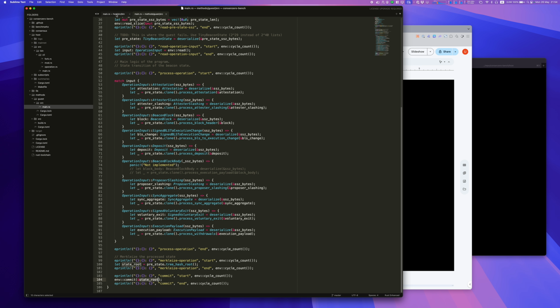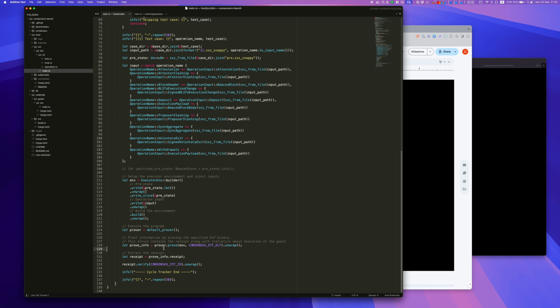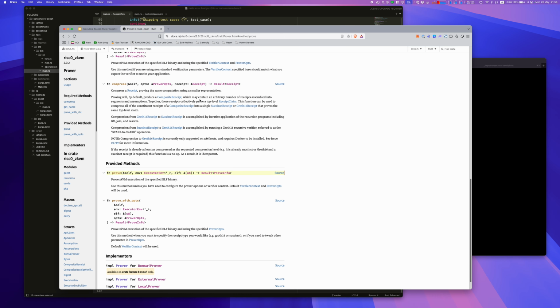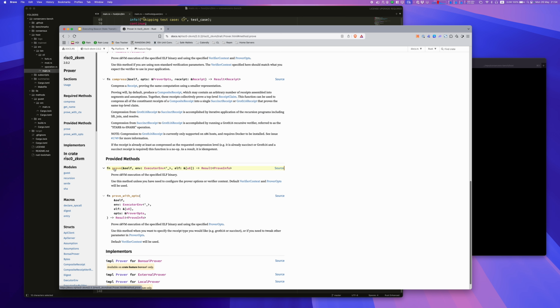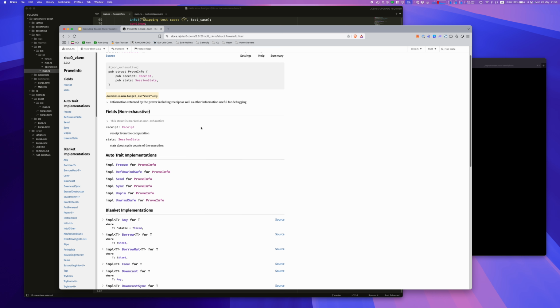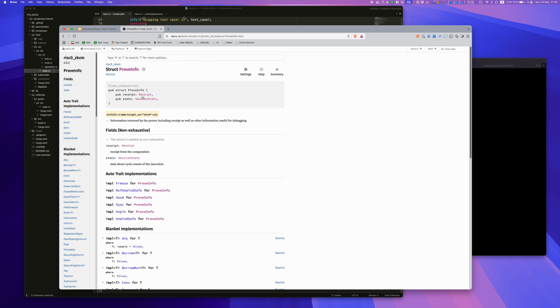Once this gets committed back, then we are back into this stage where the prover, once it's done proving, we get the proof info. Just to jump towards what exactly is the proof info. So basically, this is from the RISC-0 zkVM. If you look here, the proof function returns a proof info. So what's inside this proof? The proof basically has a receipt and session stats. Session stats is just the cycle counts. But the most important thing is the receipt here.